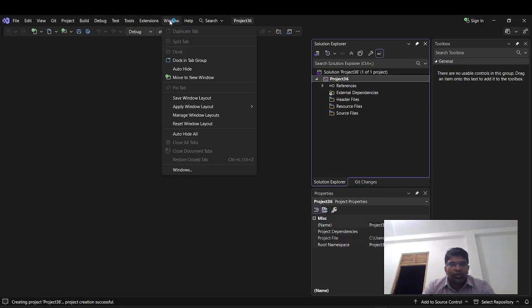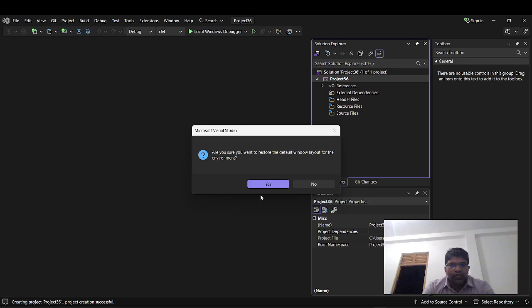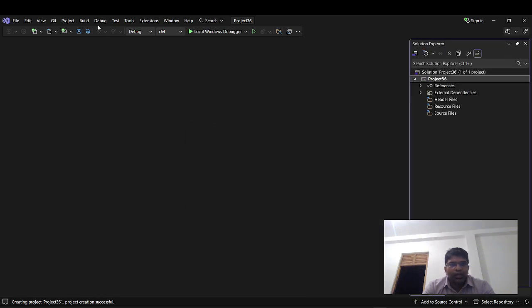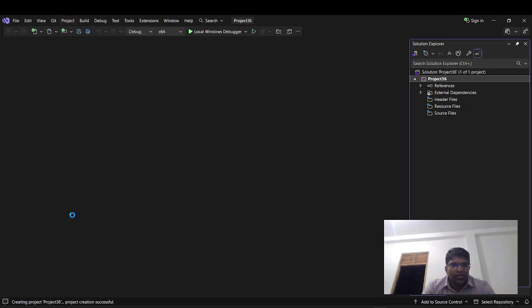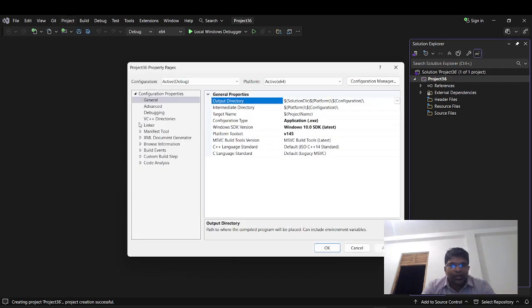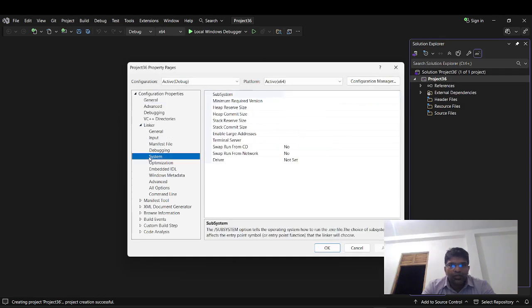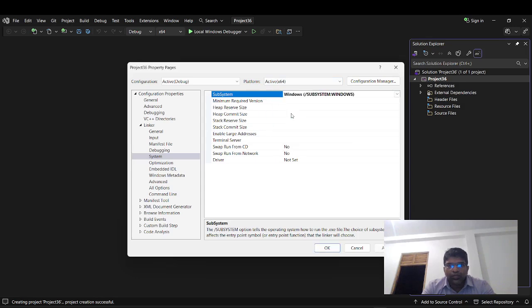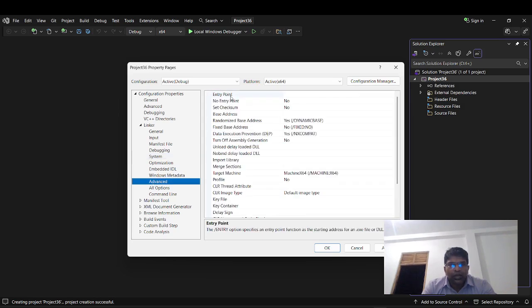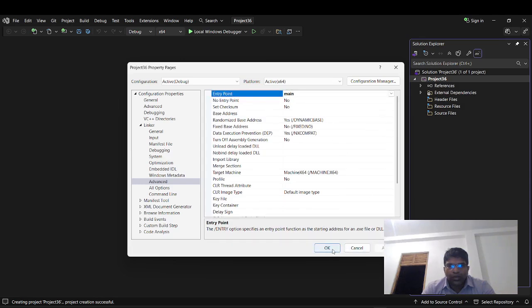Now I am going to Windows, reset window layout, yes, then project properties, linker, system, subsystem. Drag here, Windows subsystem, and then go to advanced, entry point, enter main, apply, OK.